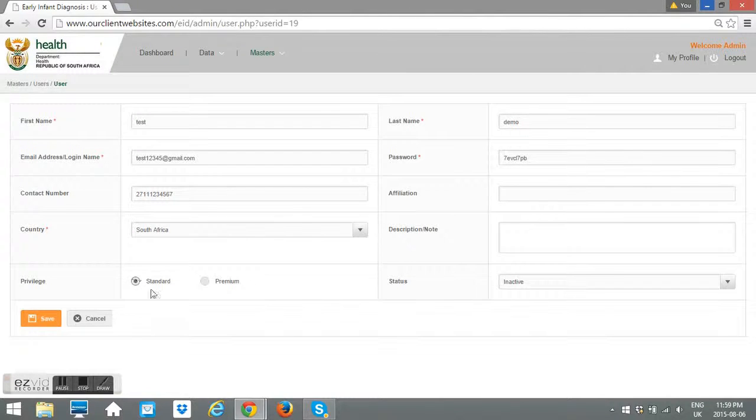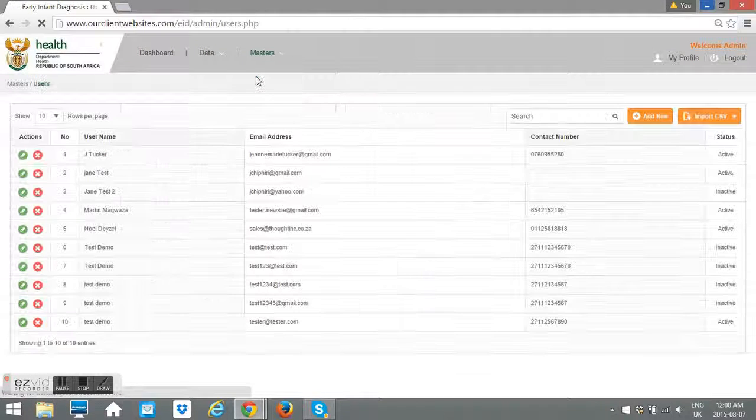We're then able to change our selection for their privileges or permissions. By default, everyone is given the standard access, which does not permit exporting of data. We can change that to premium. The user will receive an email notifying them that they're now able to export and print or download from the application.